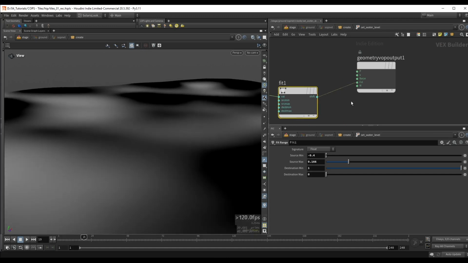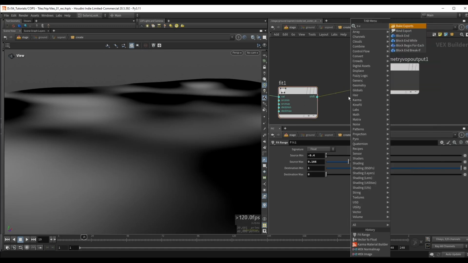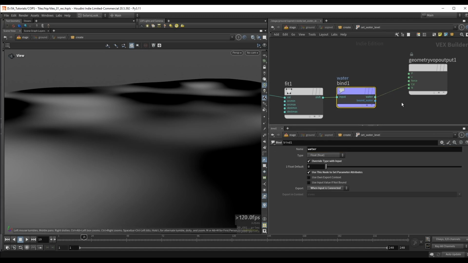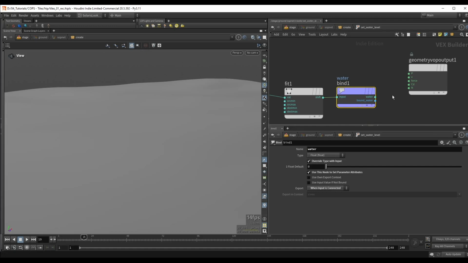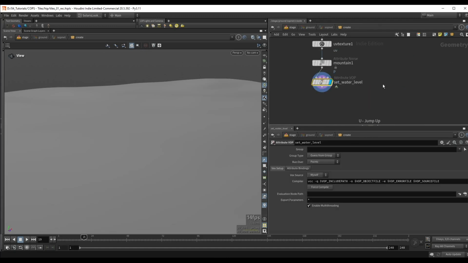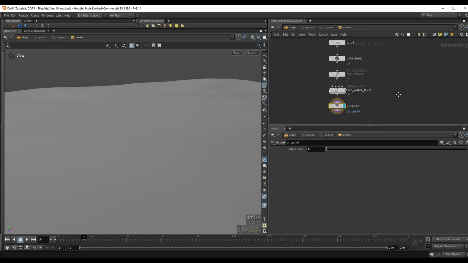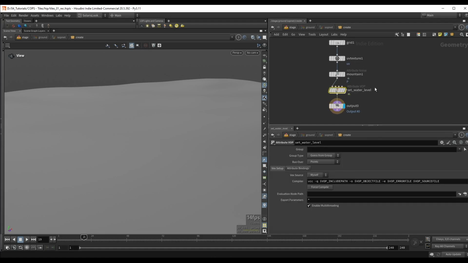So we can export this to an attribute. Let's do a bind export and let's rename this one to, let's just do simply water, but we will know this will be referring to our water level, and we don't need our connection with the CD anymore. So let's go up and let's do an output here as well. So we are always exporting this last node to the Solaris context.